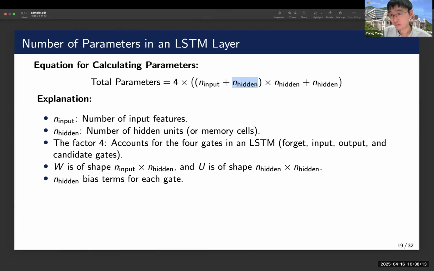It's the dimension of your model, the hidden information you carry along at each time step, and n hidden is the number of weights you output from each gate. So the total number required for W and U combined can be calculated using this equation. And n hidden is also the number of biases associated with the hidden output node, so we can calculate that using this equation.